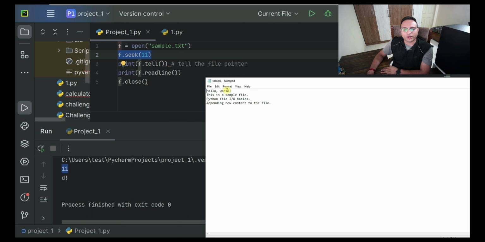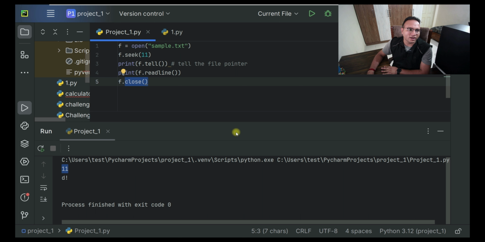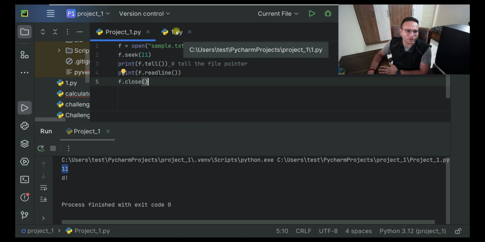Wherever we set the file pointer, on the basis of that only the remaining content in the same line we can get printed over here itself. Okay, and this is the statement to get it closed. That's it. This is all about the code for tell and seek. Okay, this is a small concept.